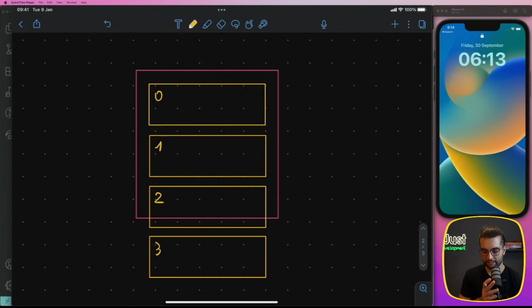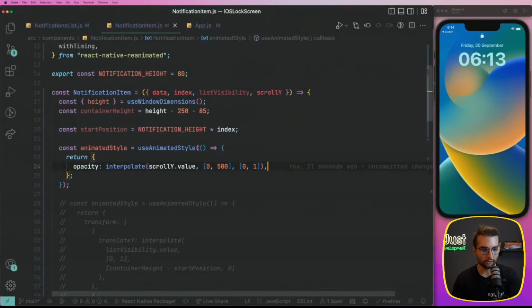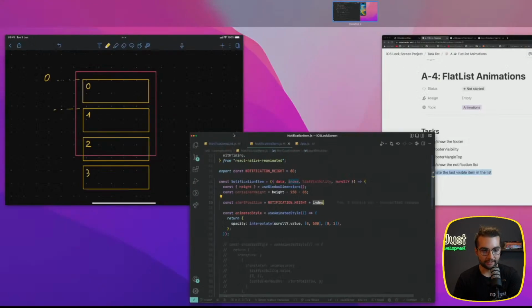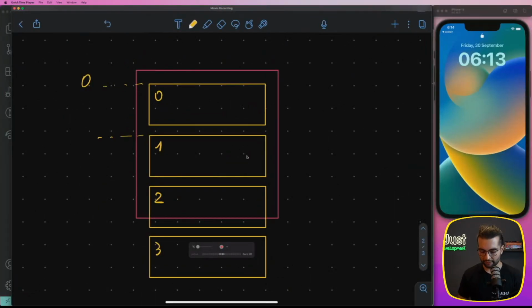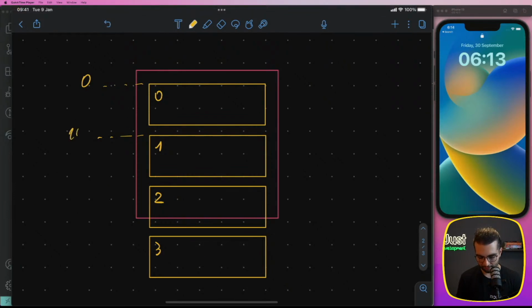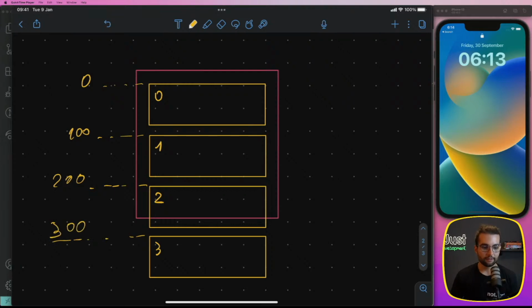We know the start position of each item, right? So this is 0, and if we look in our code, the start position is notification height, which is 80, multiplied by the index. In our case, I will assume that the height of the item is 100 pixels. So I will say that this is 100, this is 200, and this is 300. So these are the start positions of the items.